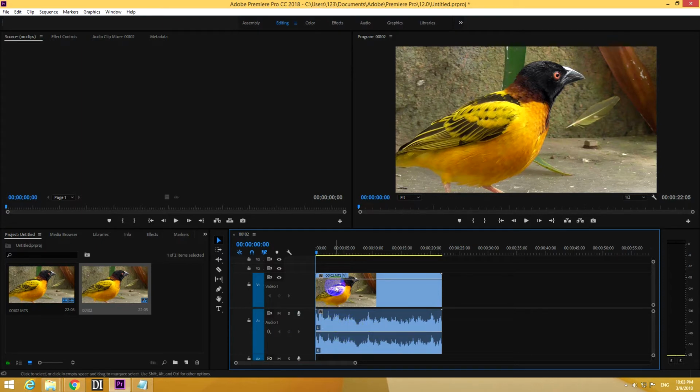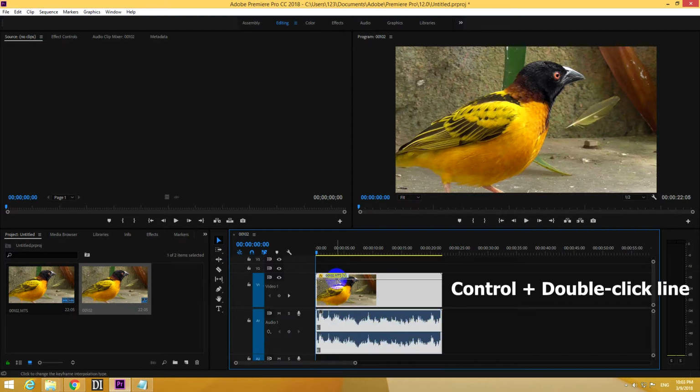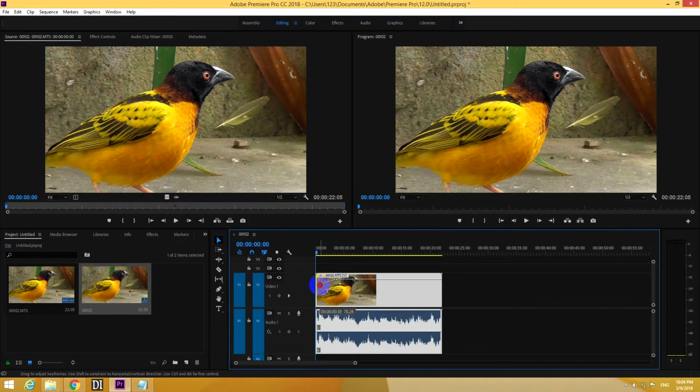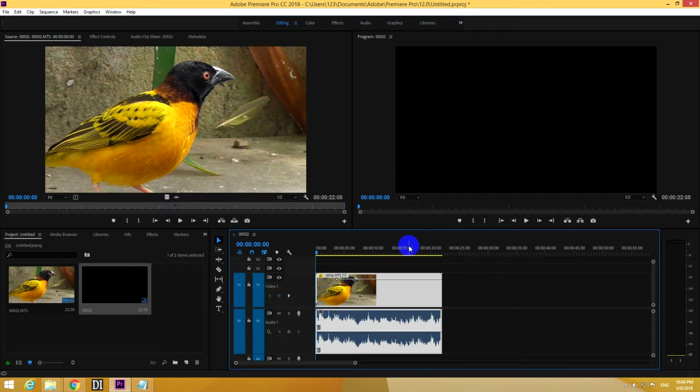Okay, and if I hold down the Control key and double click on that line, double click and hold down Control and double click once again. So I just added two keyframes, and if I drag the first keyframe to the lower left corner, then I just created a fade in for the video.